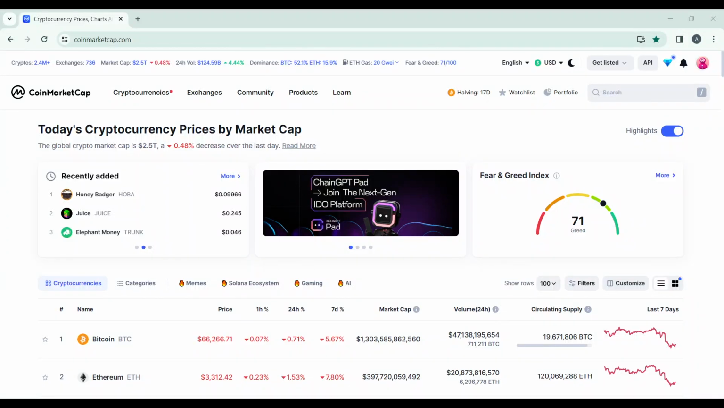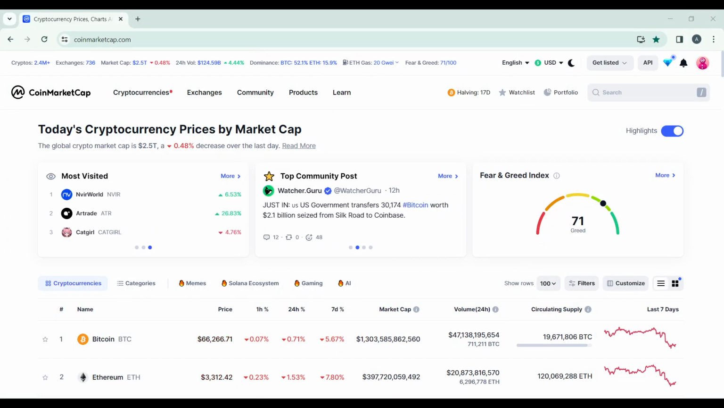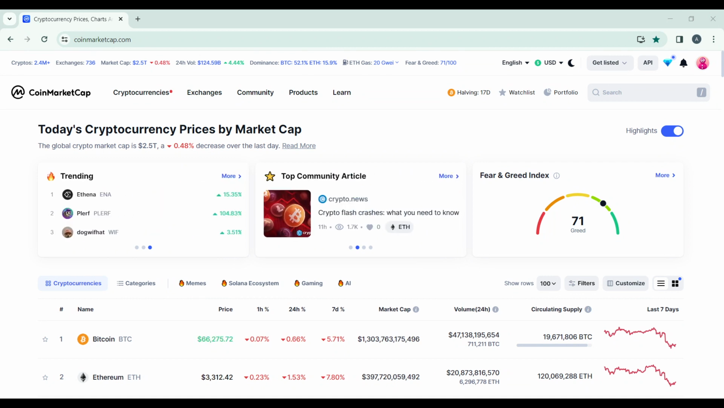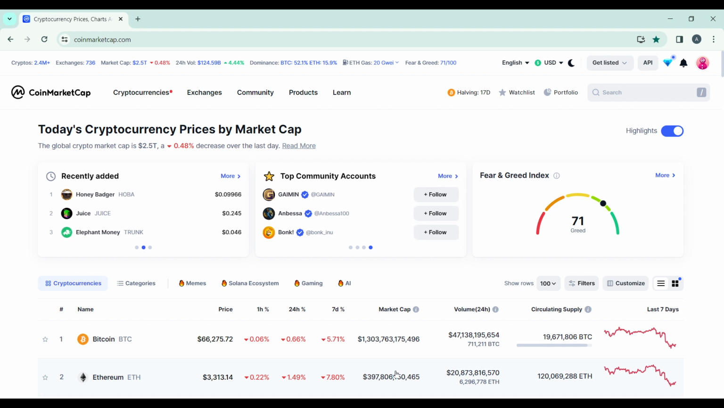Hello! In this tutorial, I'll show you how to transfer money from Coinmarketcap to PayPal. Okay, first things first, what exactly is Coinmarketcap about?